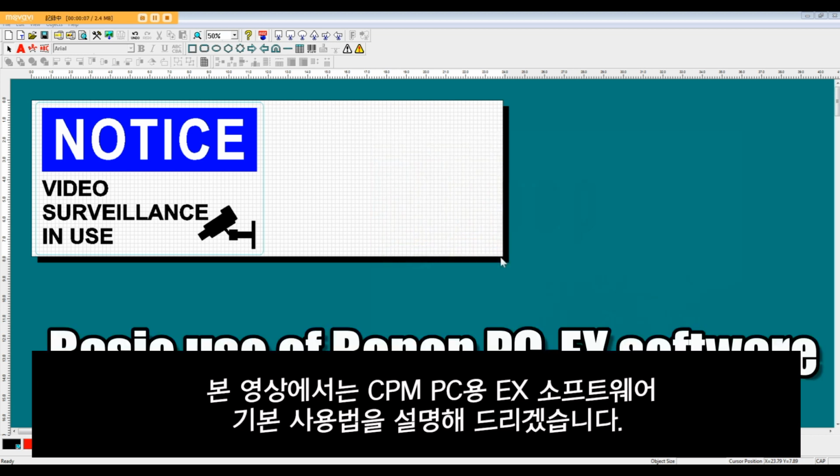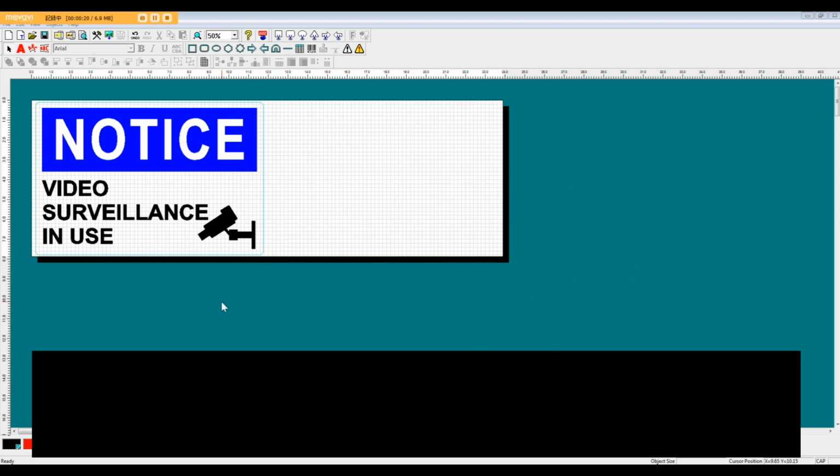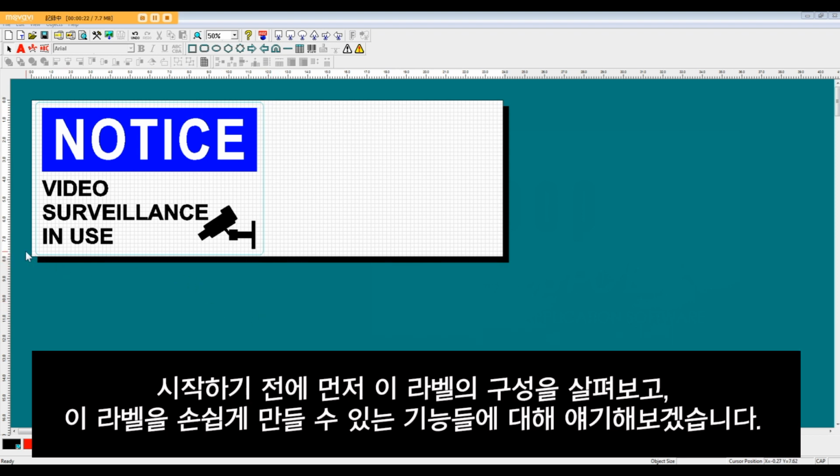This video will cover the basic use of the Bepop PC EX software. So what we're going to do for this video is remake this Notice Video Surveillance in Use template. Before we start remaking this template, I want to go over some of the features of this sign and talk about some of the functions that can be used to make this sign relatively easily.